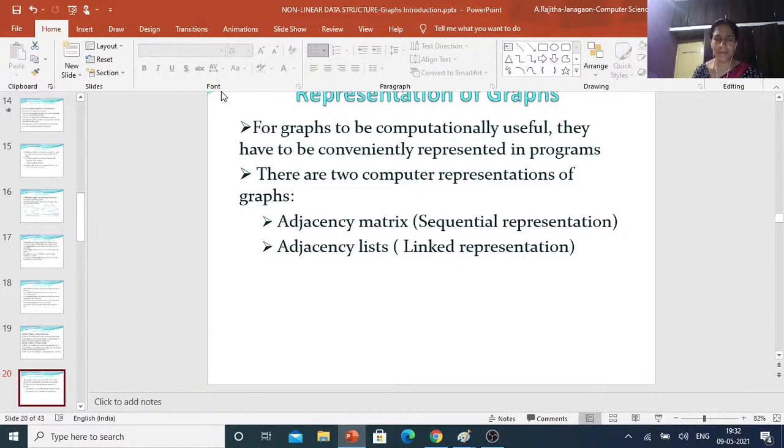The adjacency matrix is a sequential representation or static representation. The adjacency list is a linked list representation. Here pointers are used, meaning a linked list is used here. For representing the graph by using an adjacency matrix, arrays are used. For representing the graph by using an adjacency list, linked lists are used. This is the pointers concept, and this is the arrays concept. This is the static or sequential representation, and this is the linked list representation. Now see one by one here.